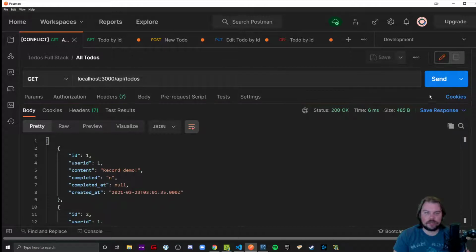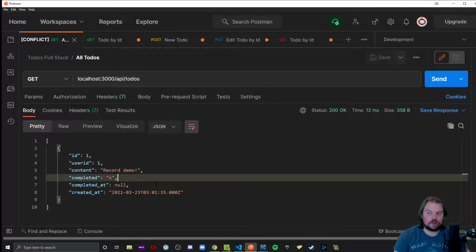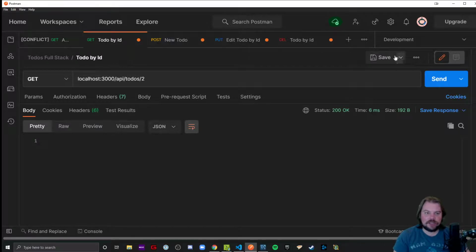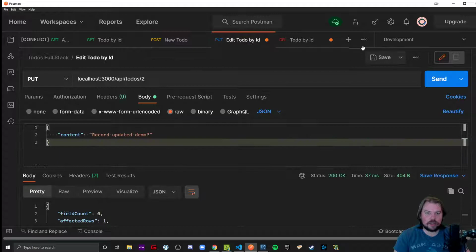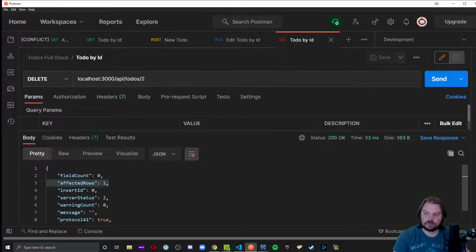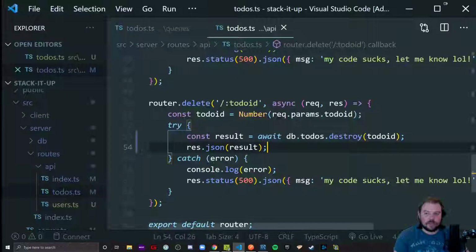Over here in my get all tab, I can click send and notice it's back down to an array of 1 object. And guess what? That's it. I'm going to save these tabs so they're updated in my collection. And there we go. The CRUD of the to-do items is done minus any major features. We got that done in no time once we had laid all this groundwork.